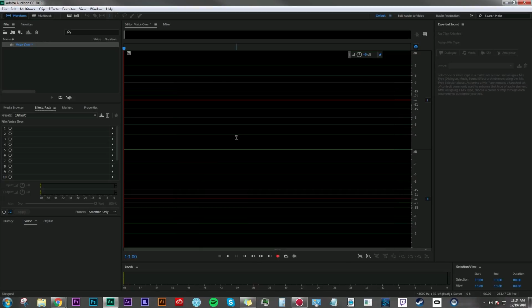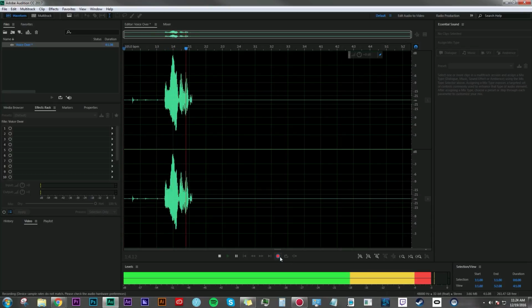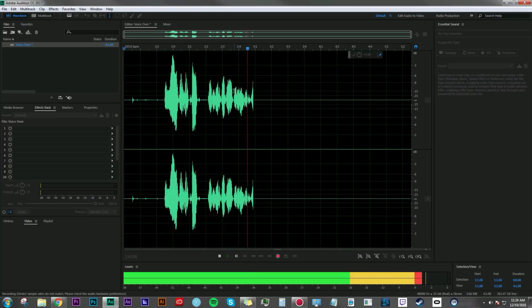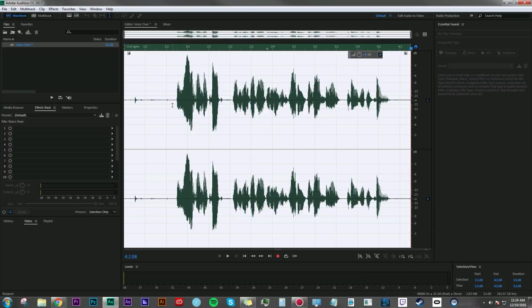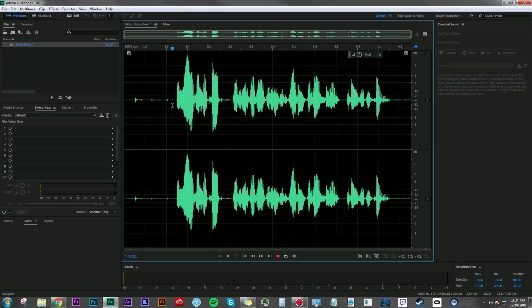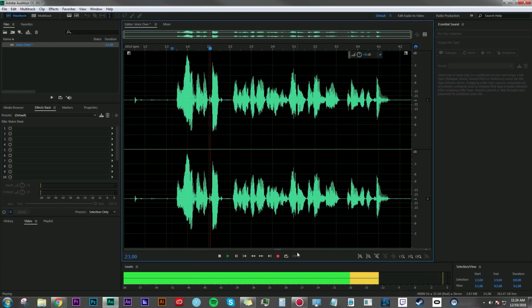So now that my settings are correct, all I need to do is hit the record button right down here or hit keyboard shortcut Shift Space. And now as I talk, you'll see Adobe Audition is writing the waveform to its file. And I can go back and listen to that once I hit stop.